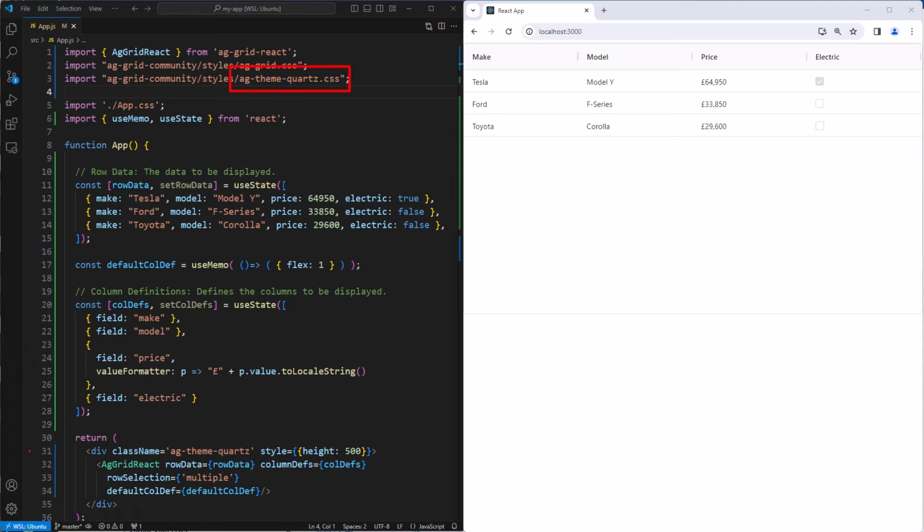This import up here imports the quartz theme. The quartz theme is one of the many themes that comes with the grid. The theme is then applied to the grid by setting the CSS class down here. All the provided themes come in a dark mode. The dark mode is selected by setting the relevant CSS class.